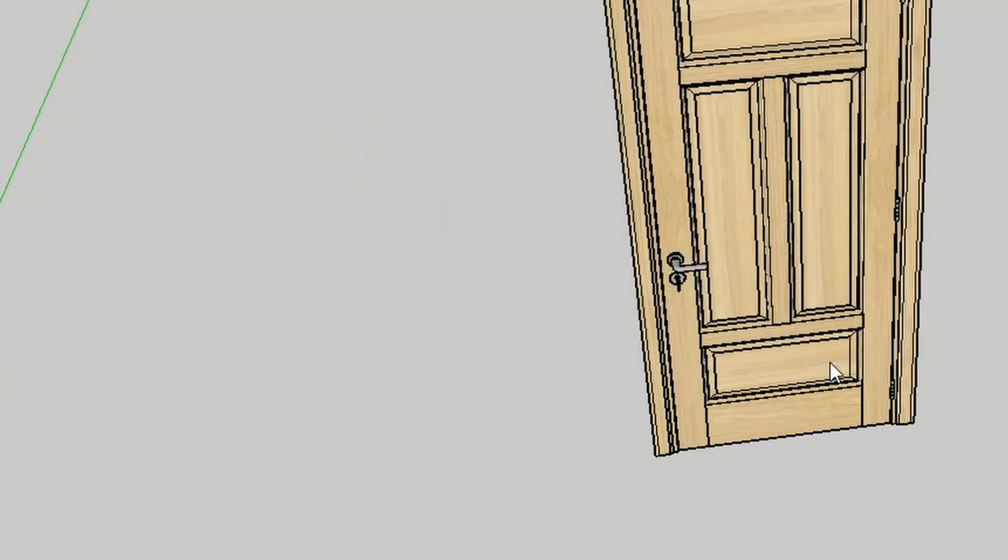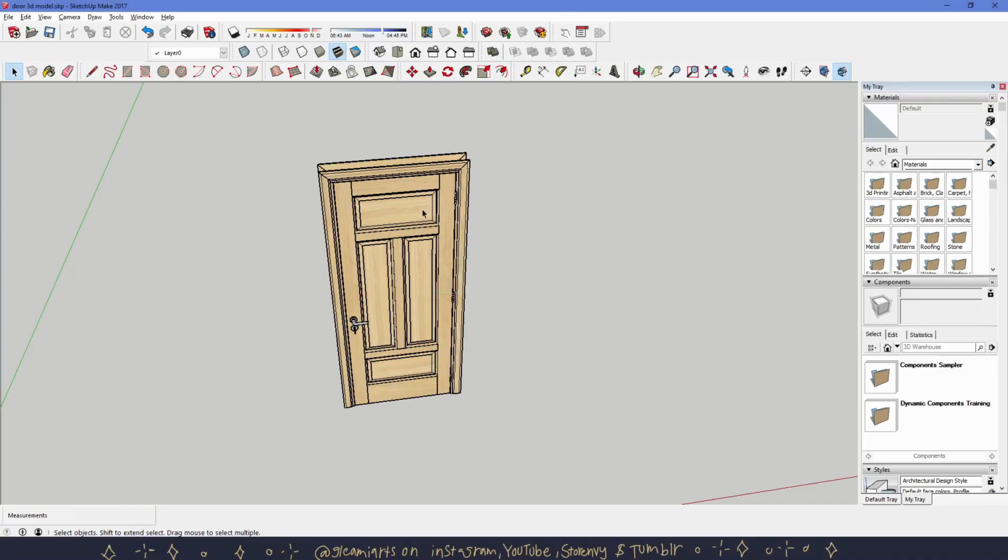And you press Export. SketchUp does its magic. It's been exported. Lovely. So now I'll be opening up Blender.